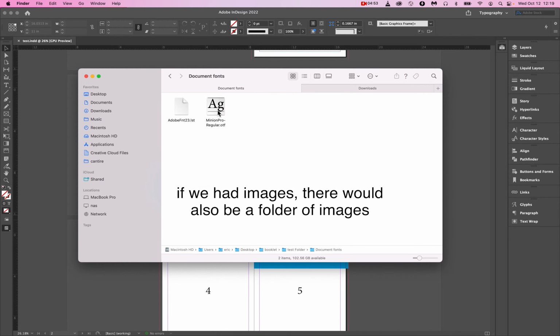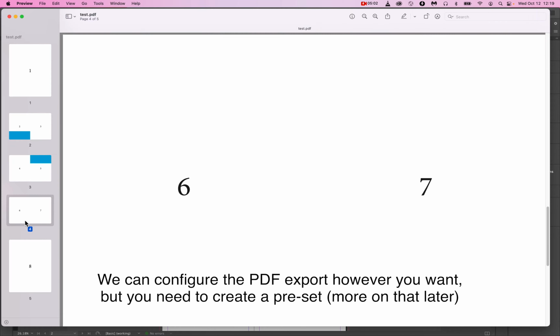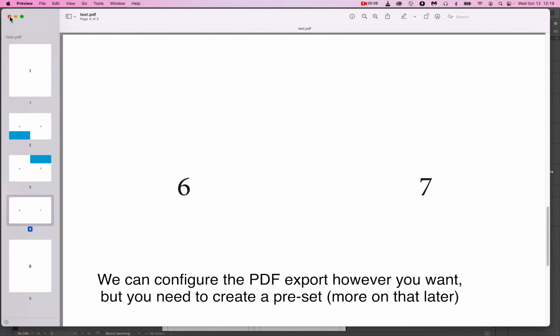Then we've got a folder with document fonts. So it made a copy of the fonts. And it also created this PDF. Now, this PDF is not configured properly, okay? So we're not going to use this. We don't want it.